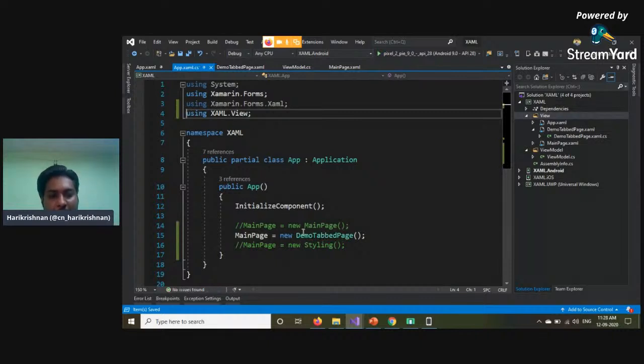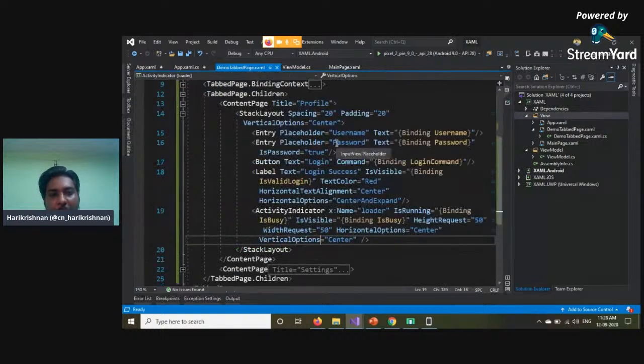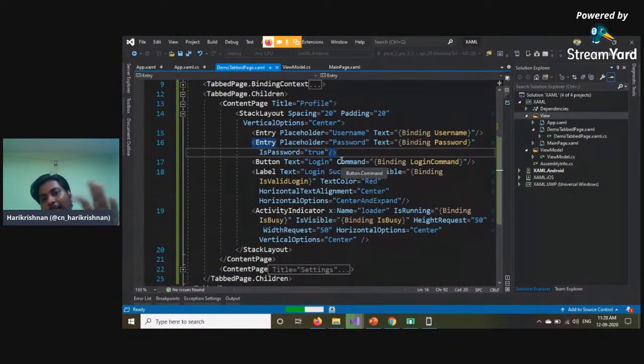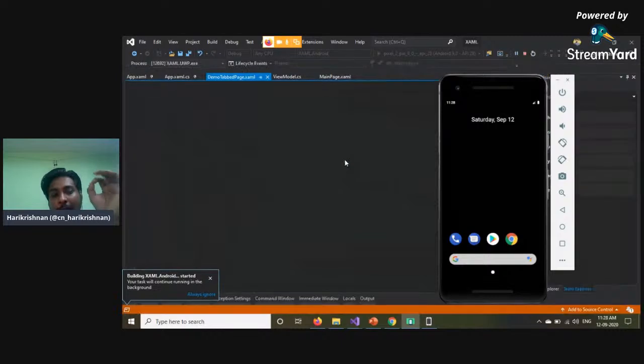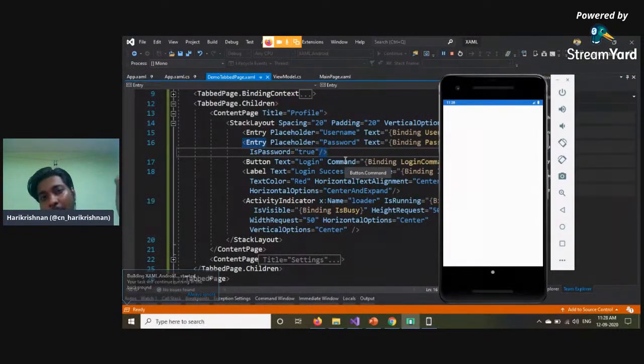Fine. I've configured my application's main page to be the demo tab page. Now I have the demo tab page here. Let's run this. All right. Let's first see how it typically renders, and try to understand how it actually works, so that we can better understand how data binding works.